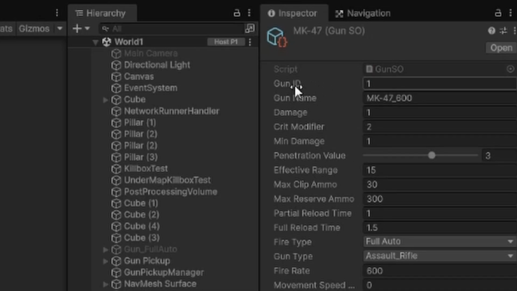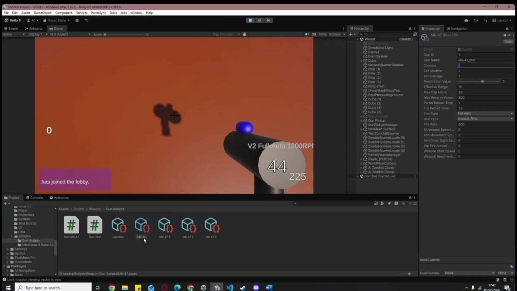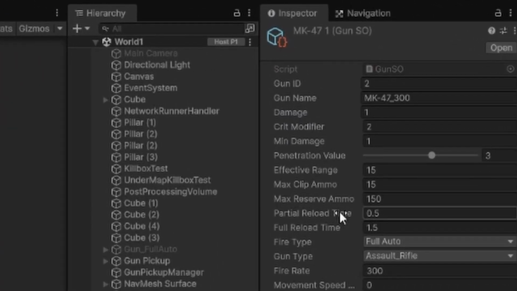If you see, this MK-47 has a gun ID of 1. It has this name, it has this damage, crit modifier, maximum ammo, all of this stuff, right? And if I go to another piece of data, MK-47-1, this is technically meant to be a different gun. You see it has different information. It has a different reload time, different ammo, all that stuff. These pieces of data essentially represent different guns.